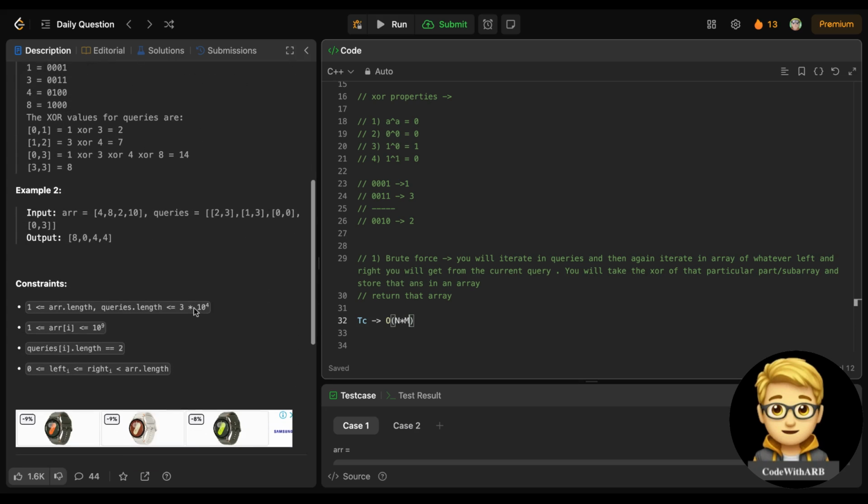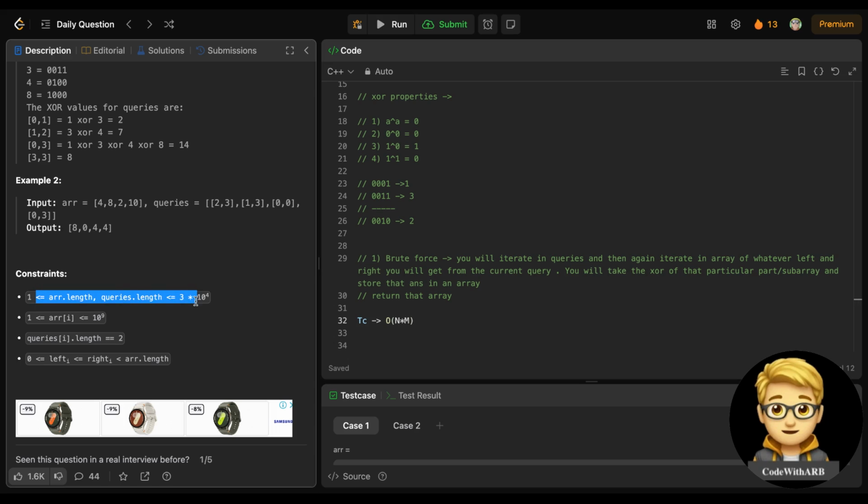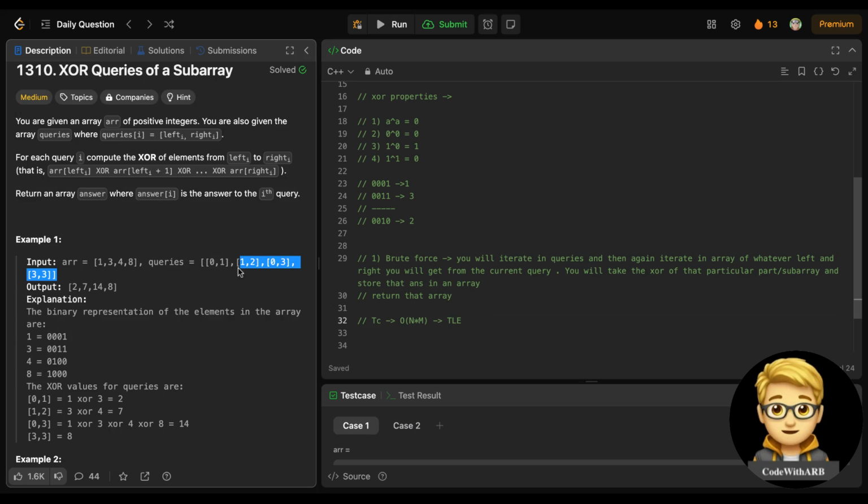But if you see the constraints here, array length and query length can go up to 3 into 10 power 4. So that will definitely lead to TLE, right? We cannot iterate over the whole array each and every time.